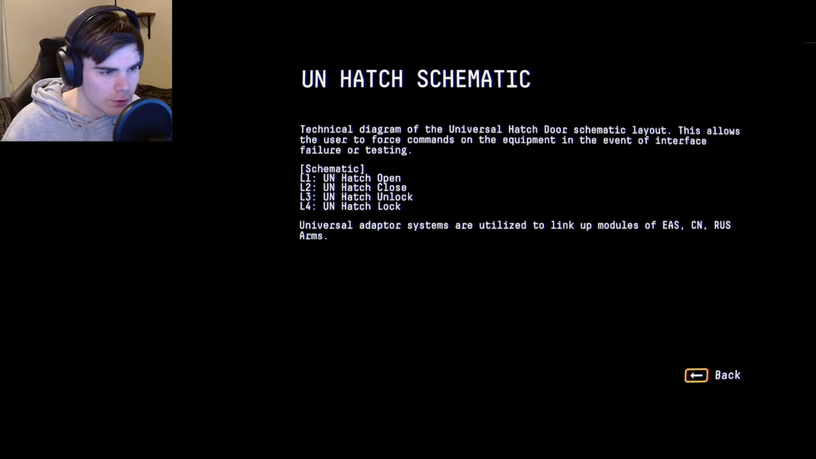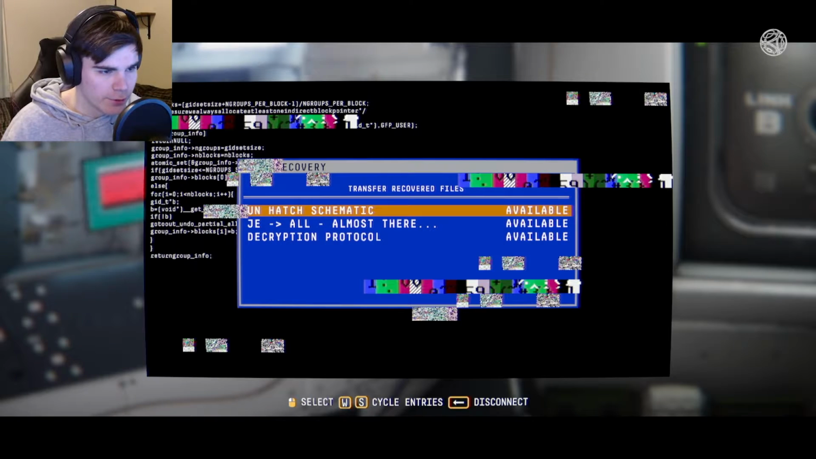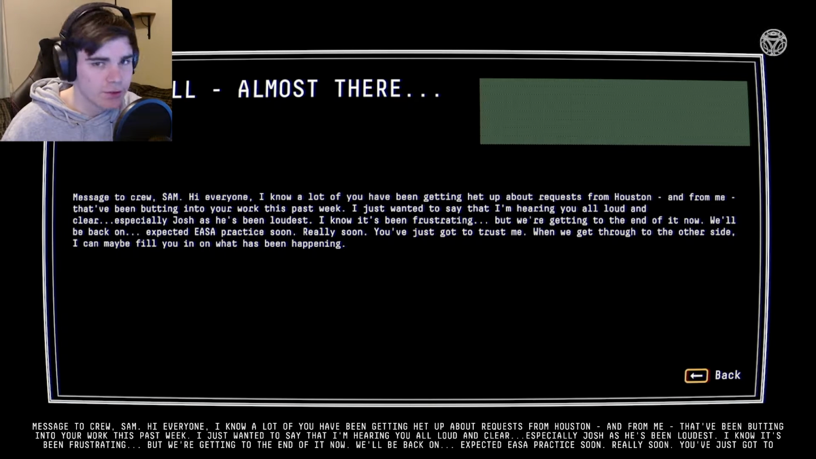Connect. Oh, we have a bunch of things. Oh, the schematic. I think we already knew that. Recovered. Oh, we recovered a schematic. Okay, that's good if we need it.